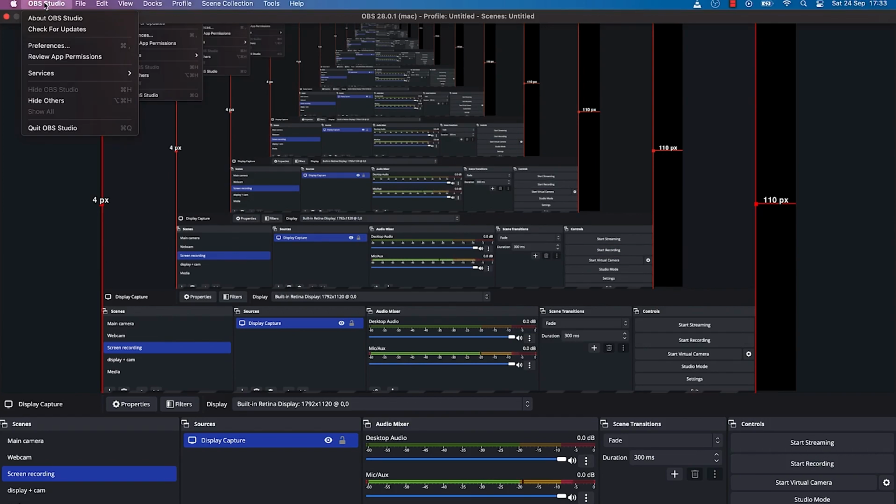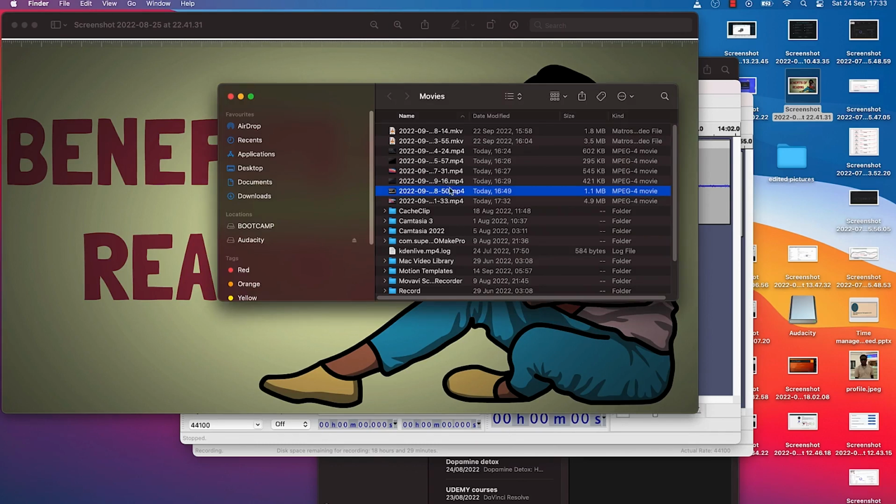In order for you to see what you have recorded, you can come all the way to the top, to OBS over here, File, and you can see Show Recordings, and Remux Recording in cases when you want to convert it to another format. You can just come to Show Recordings, and it will show you the folder which it has recorded your video to. So this is the folder that I've just recorded.